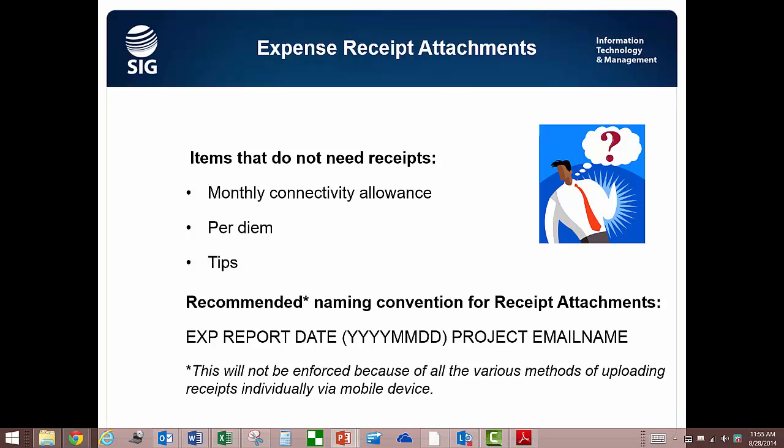The 3 items mentioned here are specific items that do not need receipts, namely your connectivity allowance. That's typically a $75 a month allowance that you're given for internet and other access. That does not need a receipt.